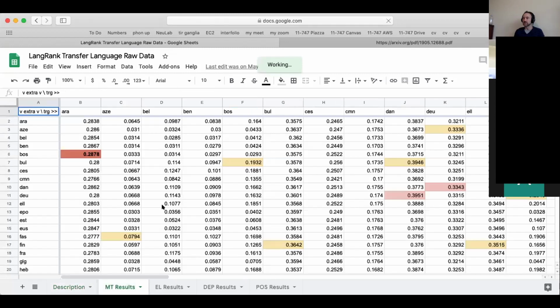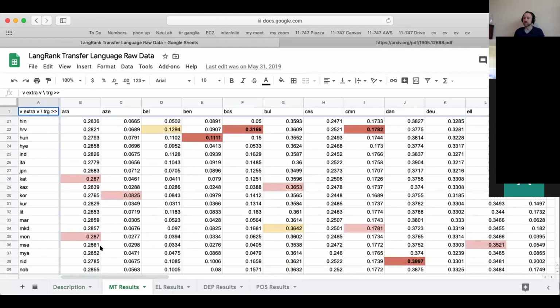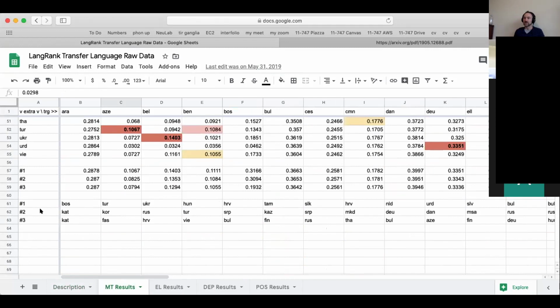To give an example here, if you go down to the bottom of this sheet, I've ranked the top 3 transfer languages for each of the target languages. Azerbaijani is a language that's very similar to Turkish, and Turkish does indeed give you the best accuracy. Belarusian is very similar to Ukrainian and Russian, and Ukrainian and Russian do indeed give the best accuracy. So language similarity is definitely a thing that helps here, but it's not absolutely necessary to improve accuracy.